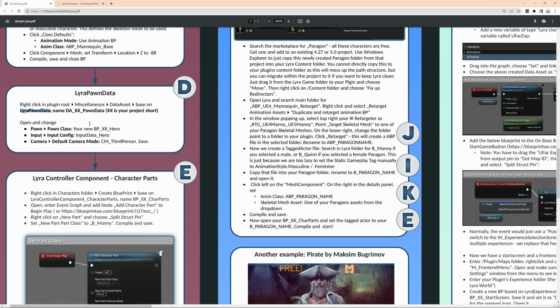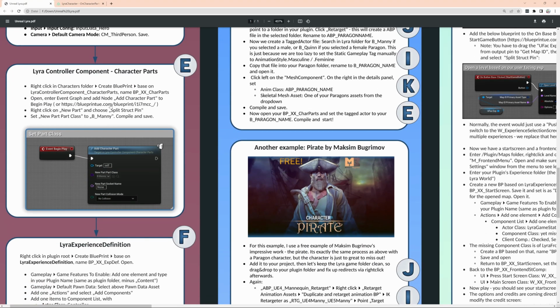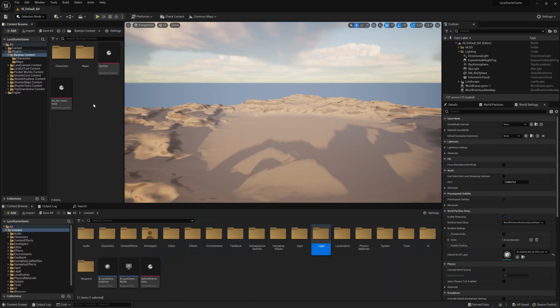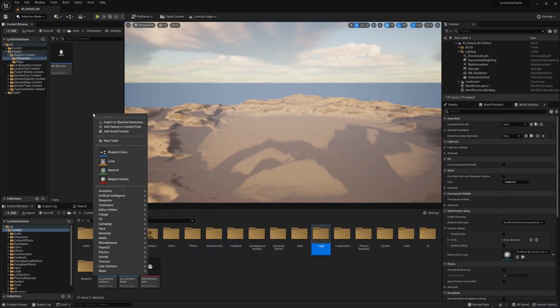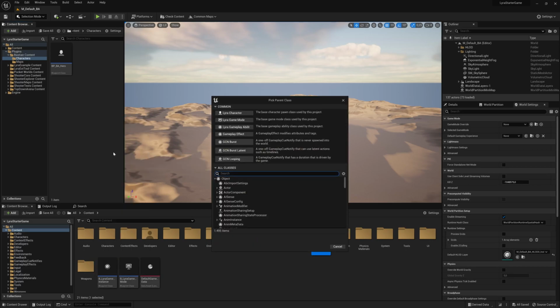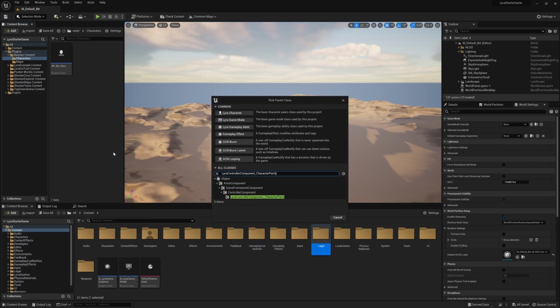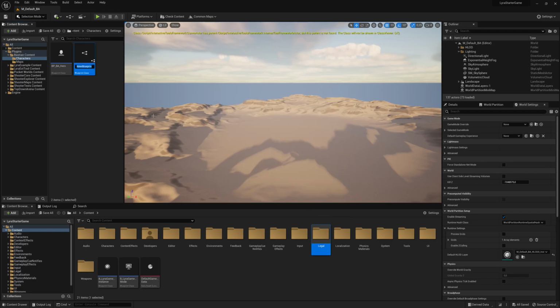So let's look at the next one. Lyra controller component, the character parts. That is the component responsible for the changing of appearances. It's based on Lyra controller component character parts. So let's create a new blueprint in our characters directory. And here we copy paste that in. Here we go, character parts, unselect it. And let's call it BP, BA, char parts.